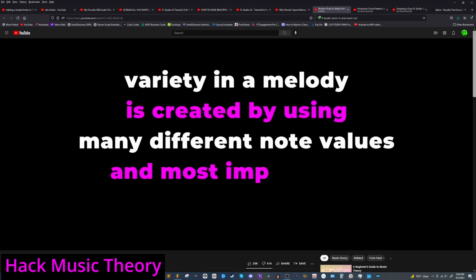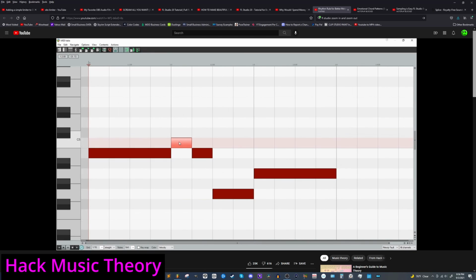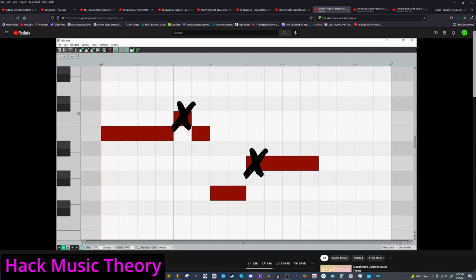Variety in a melody is created by using many different note values, and most importantly, syncopation. Syncopation puts a real spring in your melody's step. For example, in the first 3 beats of our rhythm, we move 2 on-beat notes to off-beats. The difference that this small tweak makes to our melody is truly unbelievable. You can hear it's already being revived, and we're only in the first bar.